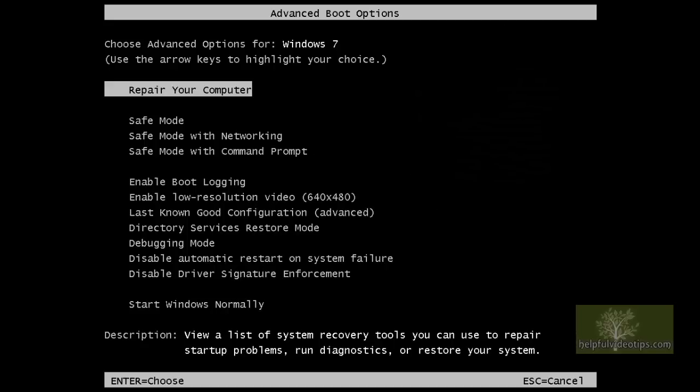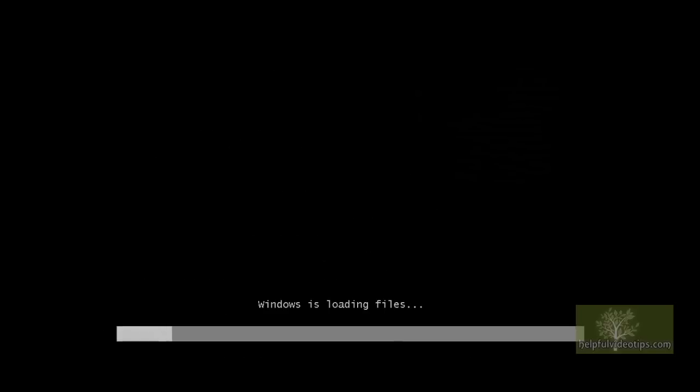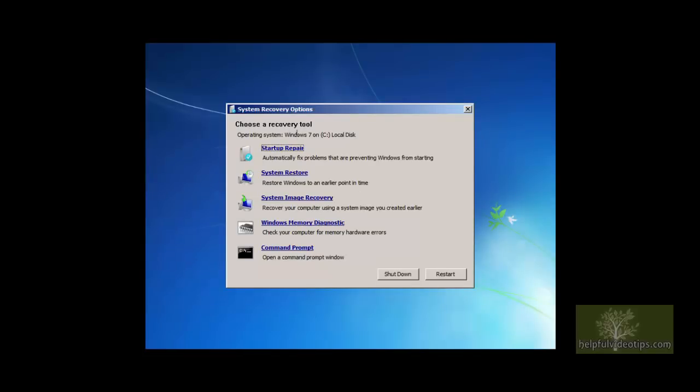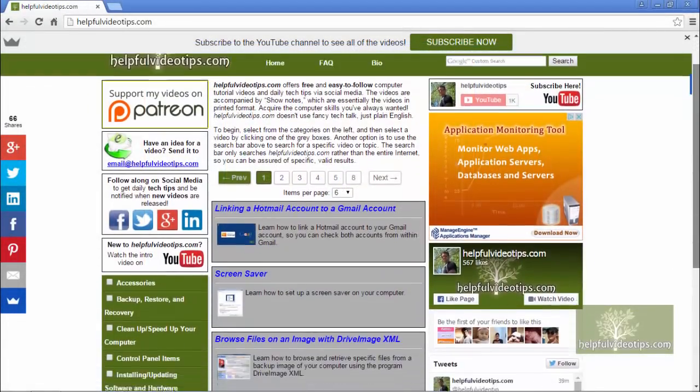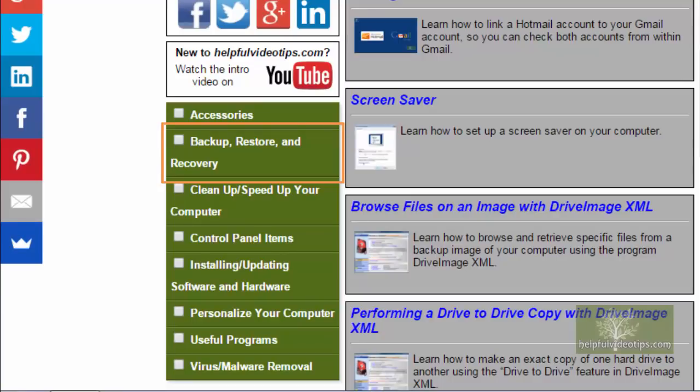Selecting Repair Your Computer will load the System Recovery Options screen with options for Startup Repair, System Restore, Recovering Your Computer by Using a System Image, a Memory Diagnostic Tool, and an option to use the command prompt. To learn more about these options, check out the Backup, Restore, and Recovery category on the left side of the HelpfulVideoTips.com website.